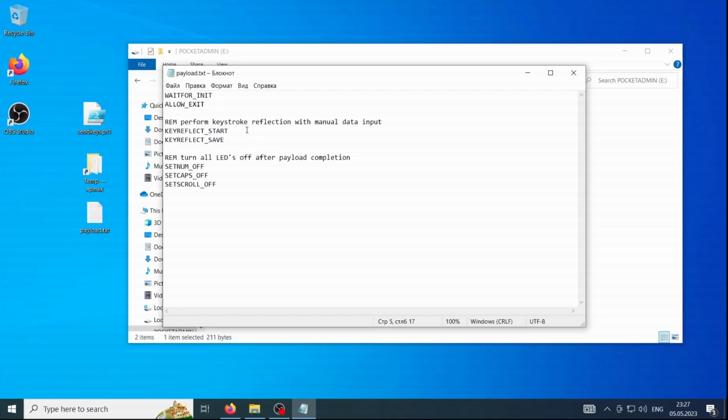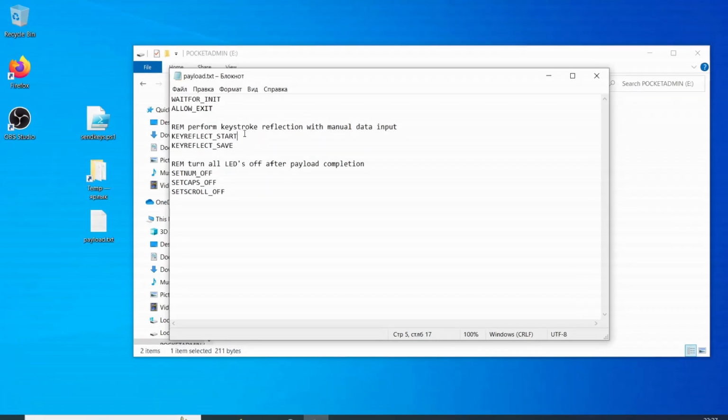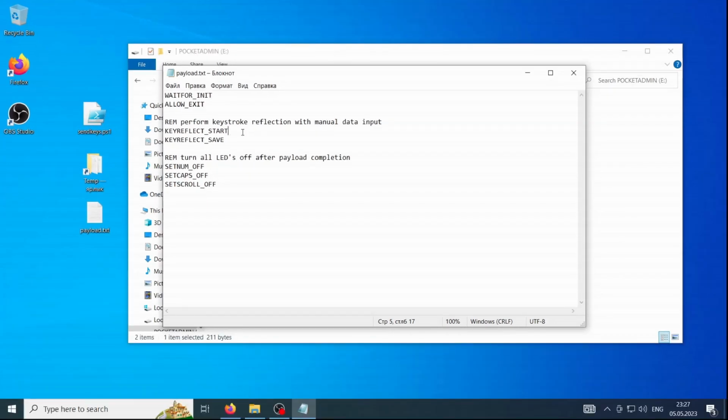Key reflect start will instruct the device to begin the actual reflection process. That is, from this point on, device will treat any kind of request from host machine to the device to toggle numlock as receiving the bit of value 1, and receiving caps lock toggle request will mean receiving bit of 0. Next, key reflect save is a command which will actually wait until the keystroke reflection sequence is over. That is, either host machine sends scroll lock toggle request to the device, or a buffer of 512 bytes is completely full, whichever comes first.